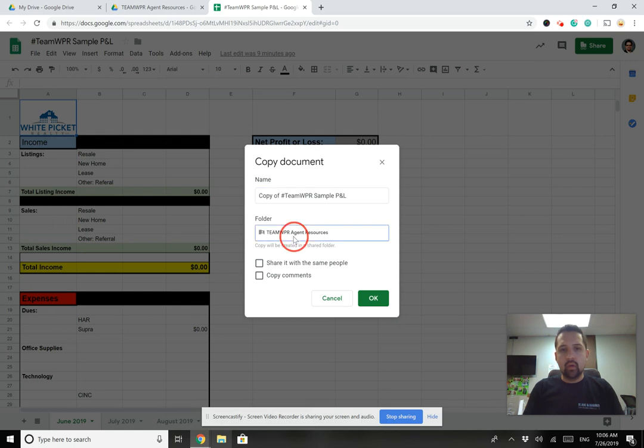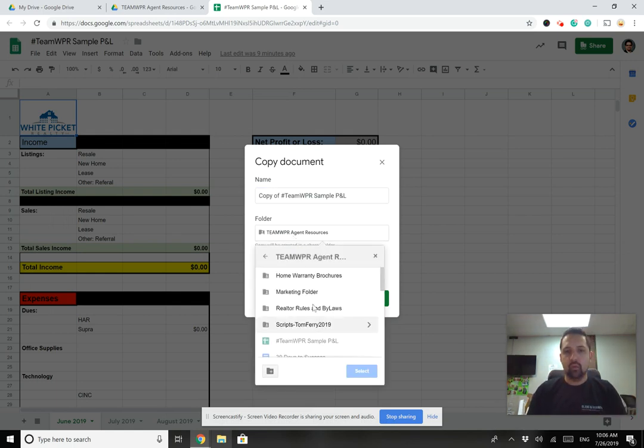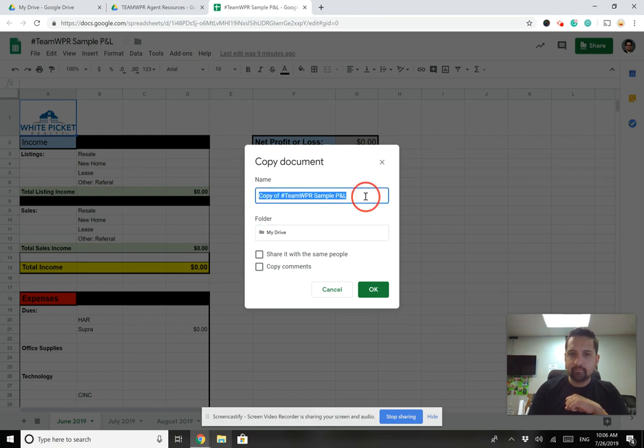It's going to ask you where you want it to go. We don't want it to go to the Resources folder. So here where it says Resources folder, we're going to go back. We want to go to My Drive. It should say My Drive up here. If it says My Drive, you're in the right place. Select that. And then I'm going to take away the word copy and name it Gibran's Agent P&L.